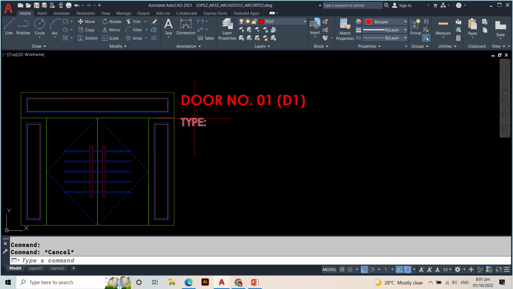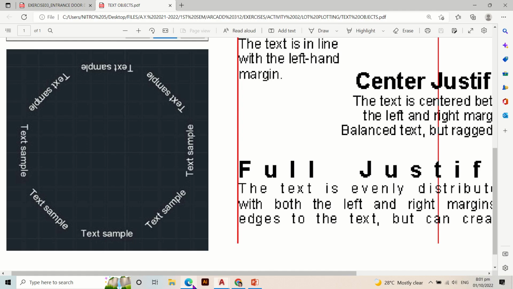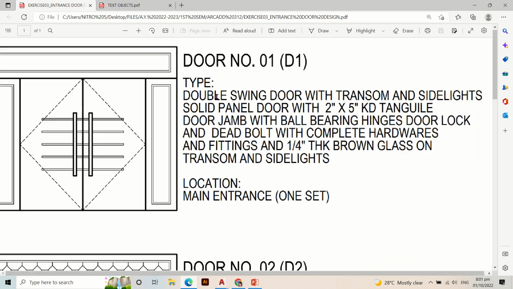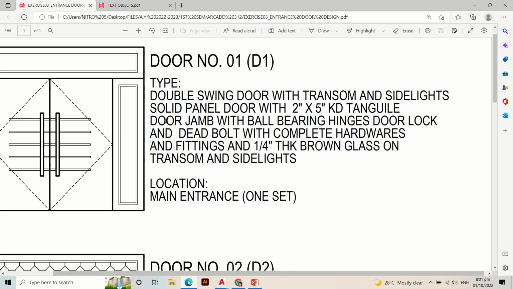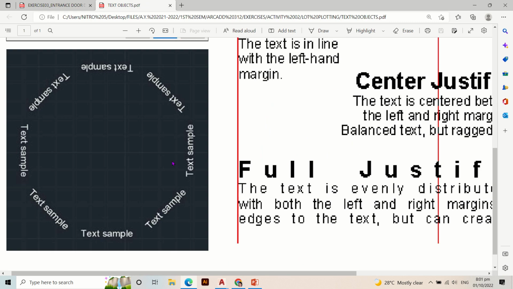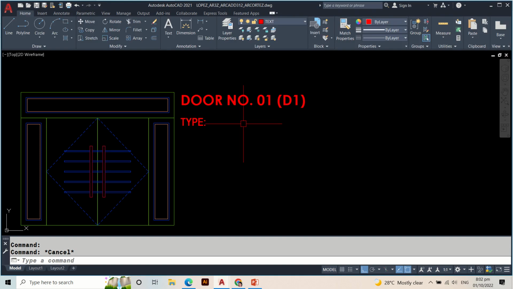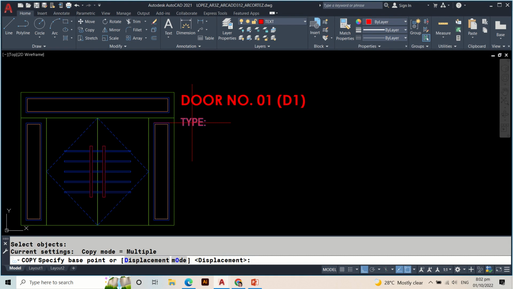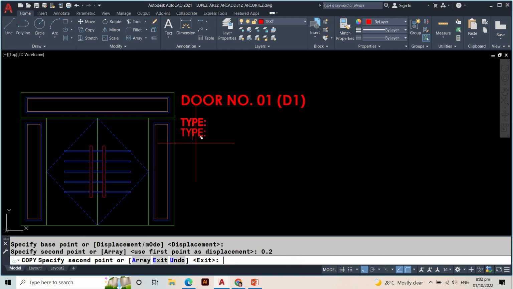Now, we just have to copy this one downwards. Okay. Yeah. We have to copy 1, 2, 3, 4, 5, 6. Okay. So, CO, enter, select, enter. I'll be clicking here and slightly drag it downwards. Make sure ortho is on. That 0.2, enter, 0.4, enter, 0.6, enter, 0.8, enter, 1, enter, and 1.2, enter, enter.